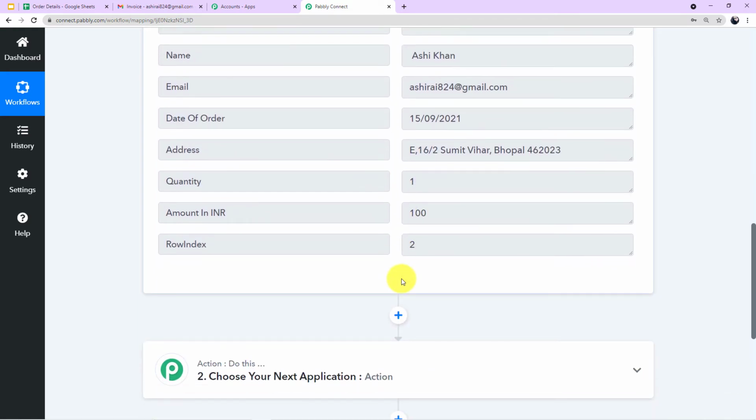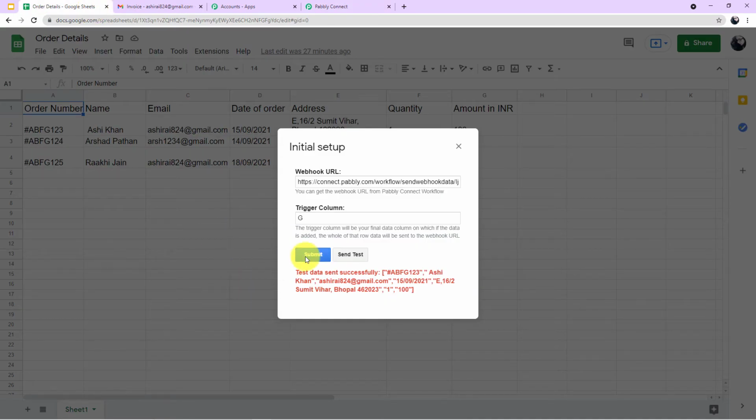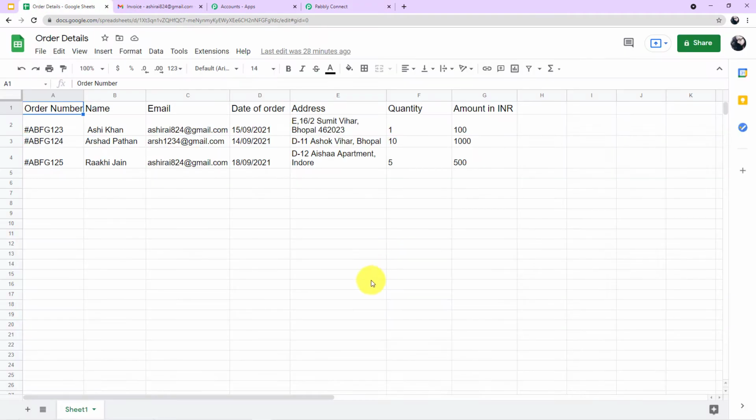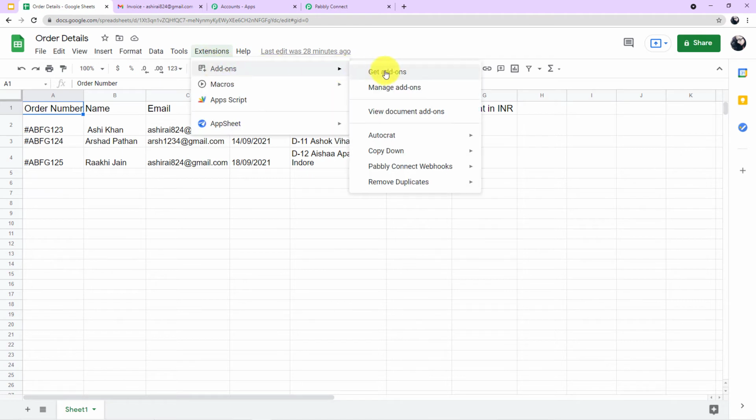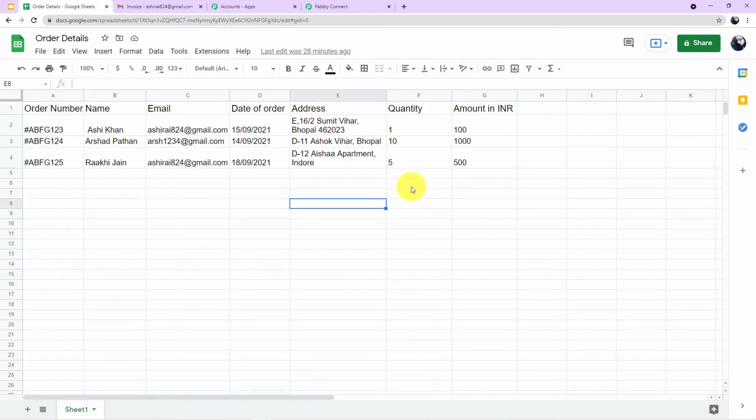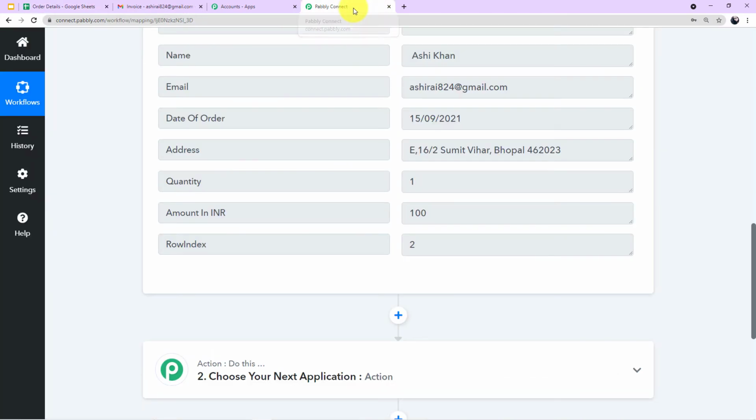Alright, after this, go to Google Sheet, click on this submit, and you have to do one thing more. Go to extensions again, add-ons, and in Pabbly Connect webhooks, please check this send on event option. When you check it, whenever you enter a new row here, it will get automatically delivered in Pabbly Connect.